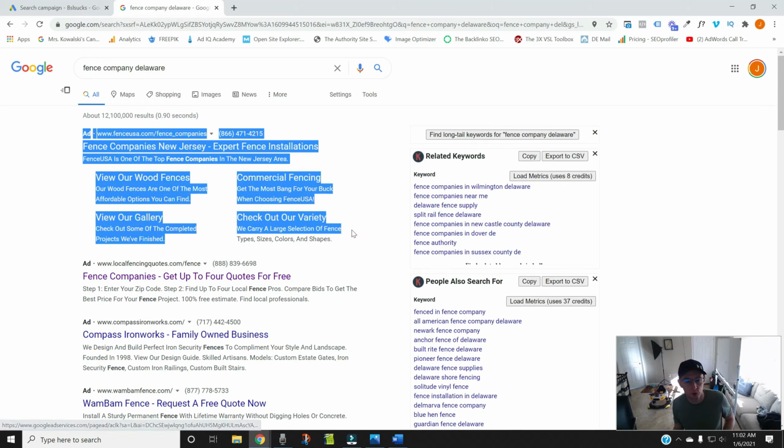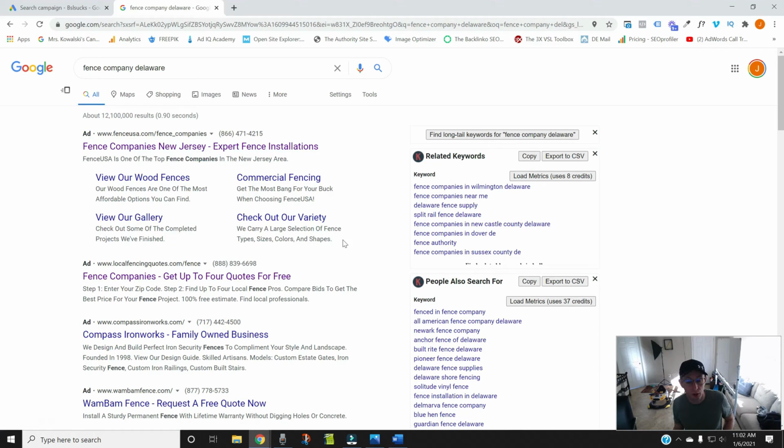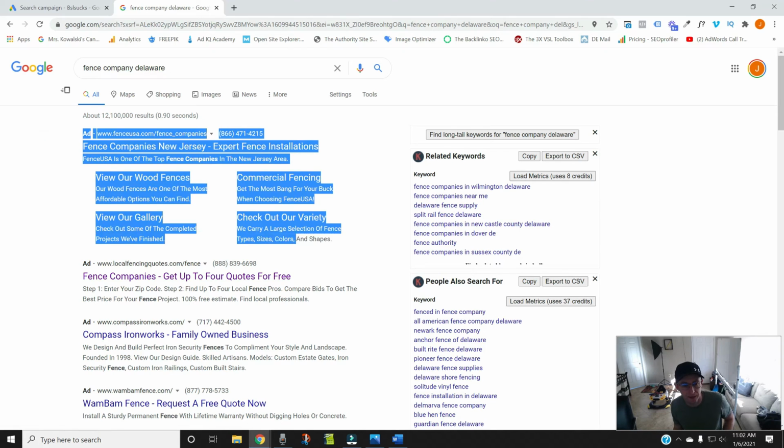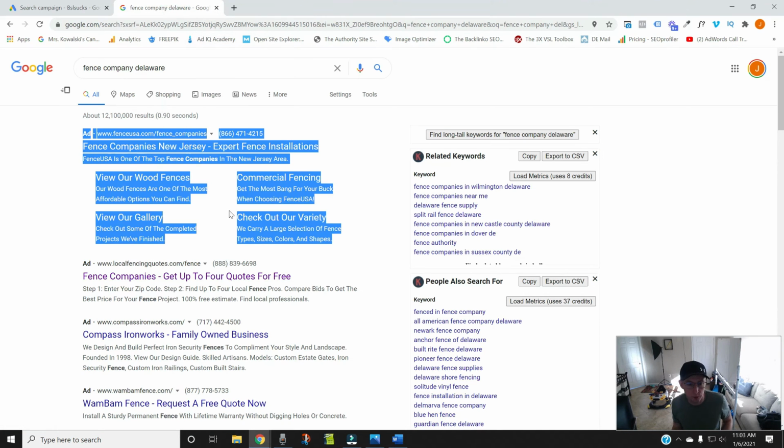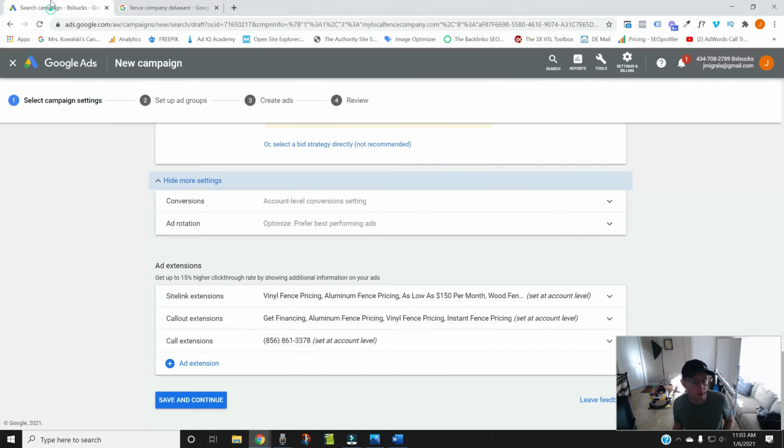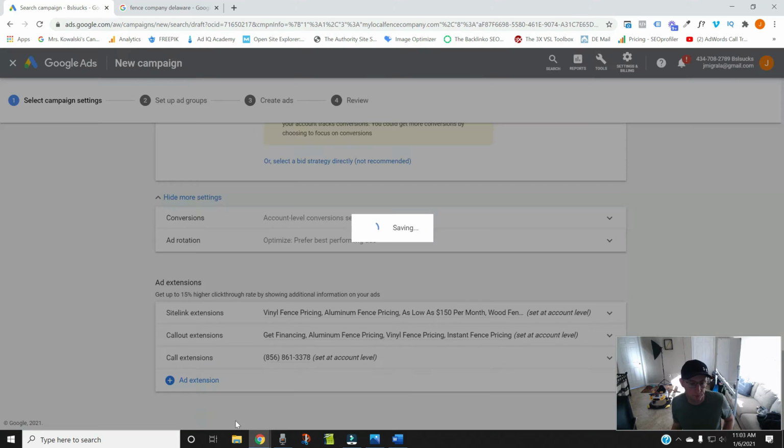And these are crucial once you get going, because again, it's just more ad space. It's more likely to click on it. But again, you want to have different things. Me personally, I have one for vinyl fence pricing, aluminum fence pricing as low as $150 per month, and wood fence pricing. So that's what you would see here. And people are more likely to click on it. Again, I get the stuff cheaper. And then there's different other extensions, but I'm not going through that.